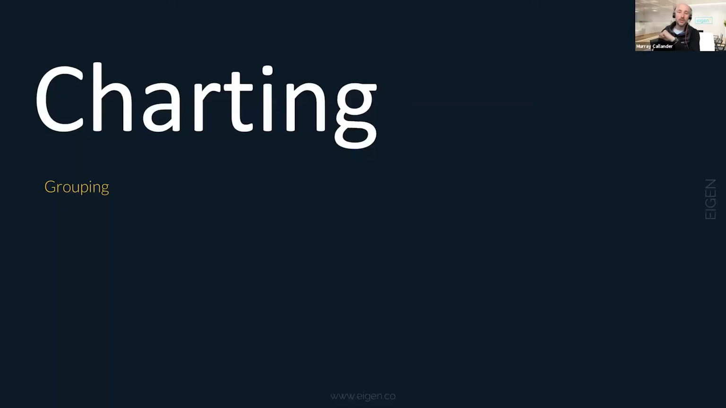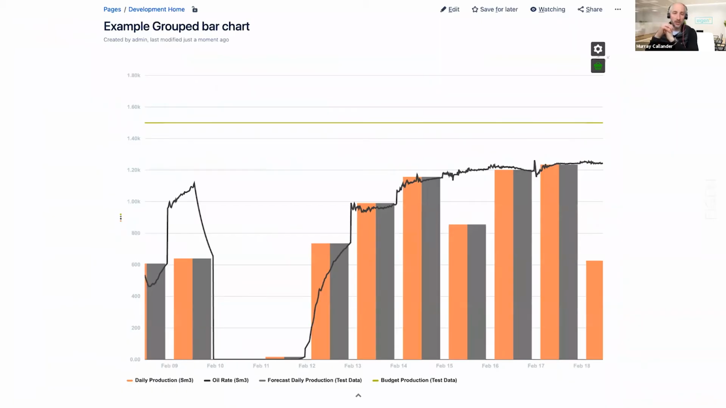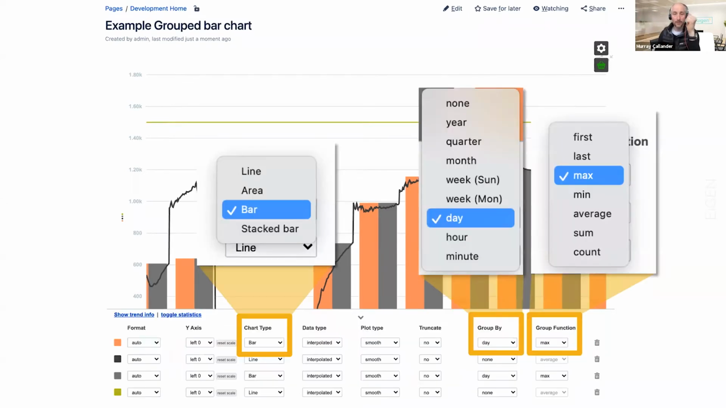So some of the improvements in charting. We've got now a new grouping function in the user interface in the chart component, and this allows you to take a time series set of data and group it by something such as an hour, day, week, month, year. Here's how you do it. If you reveal the trend options in the legend, you've now got a new option, group by, and then there'll be various fixed time intervals.